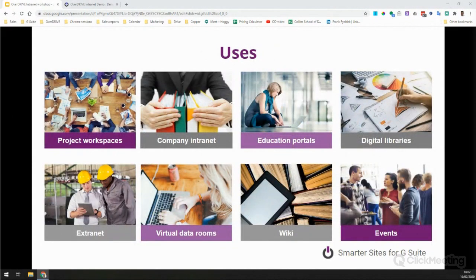A key strength of Overdrive is the range of potential uses available, such as intranets, which we're talking about today, extranets, education portals, event sites, etc. And as you'll see in the demonstration, a site can be created very quickly to share information with people outside or inside the organization.